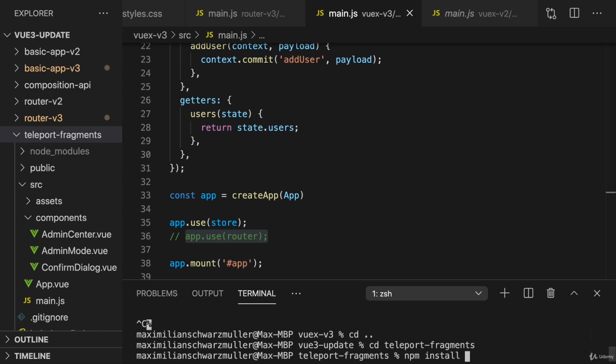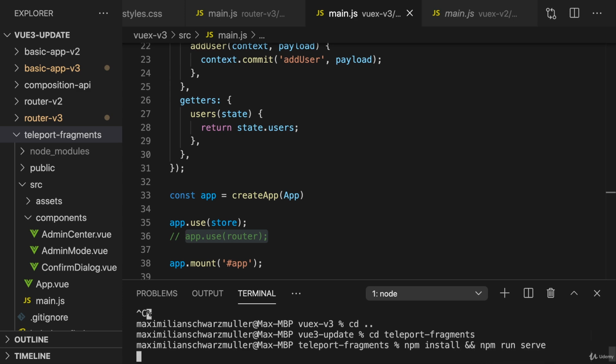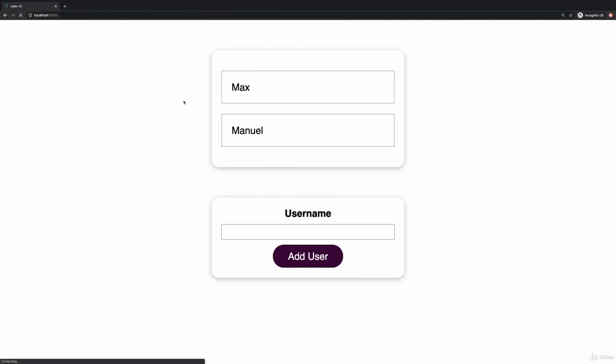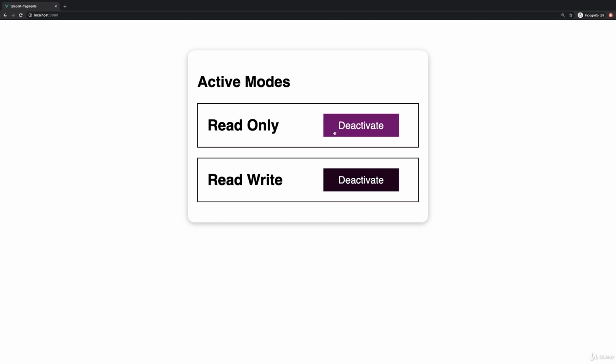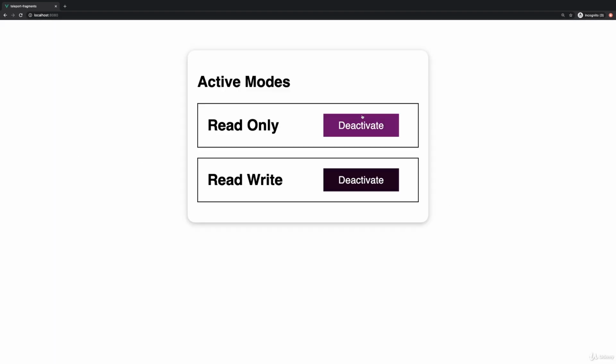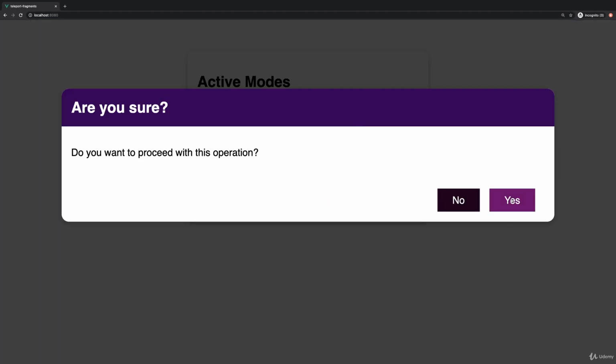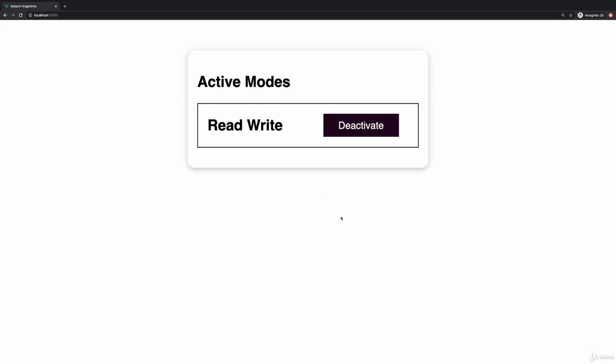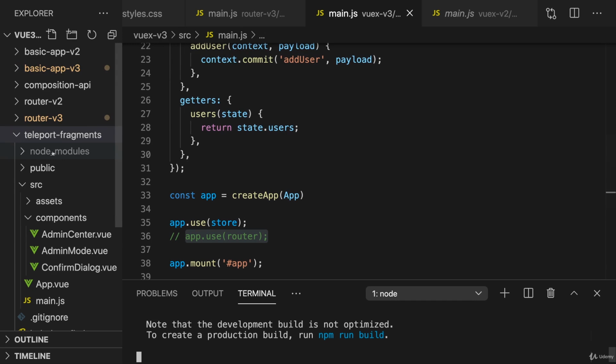And npm install and npm run serve. Once this is up and running, if I reload, that is what I got. And if I click on a button here, I get this modal where I can confirm that I want to deactivate this or cancel. And if I confirm, it's gone. So a very simple dummy app here using Vue 3. Now here we can use two new features, teleport and fragments.